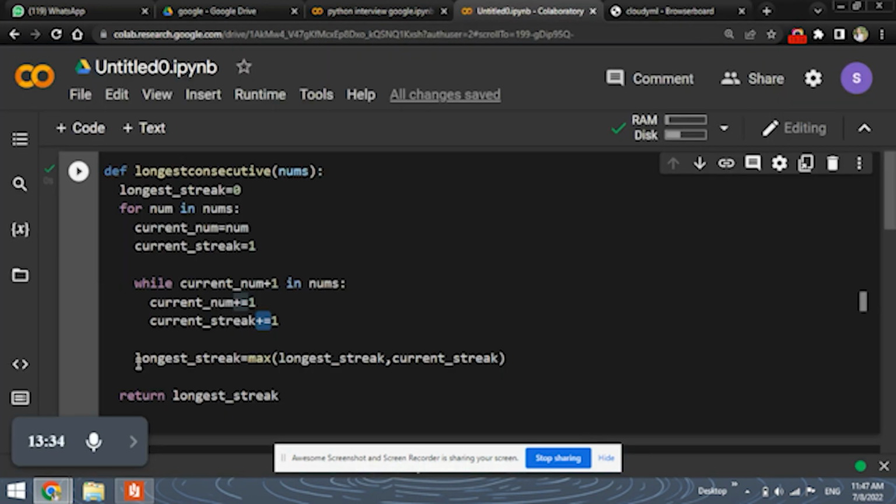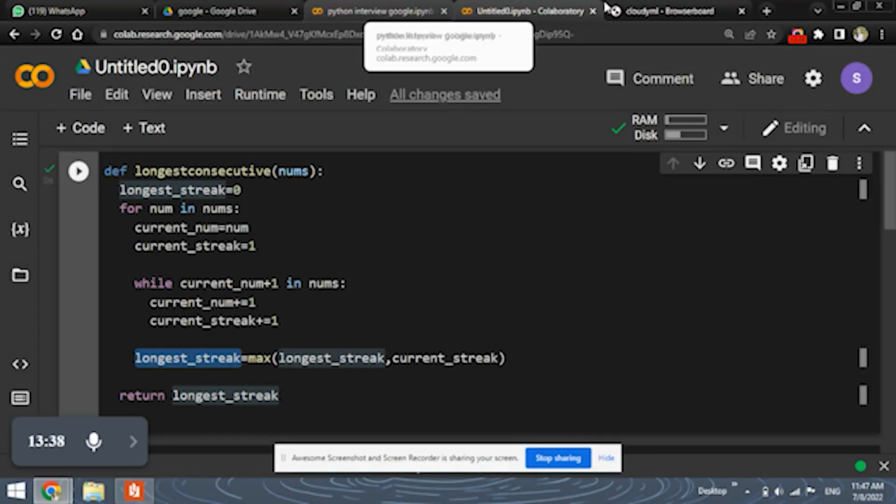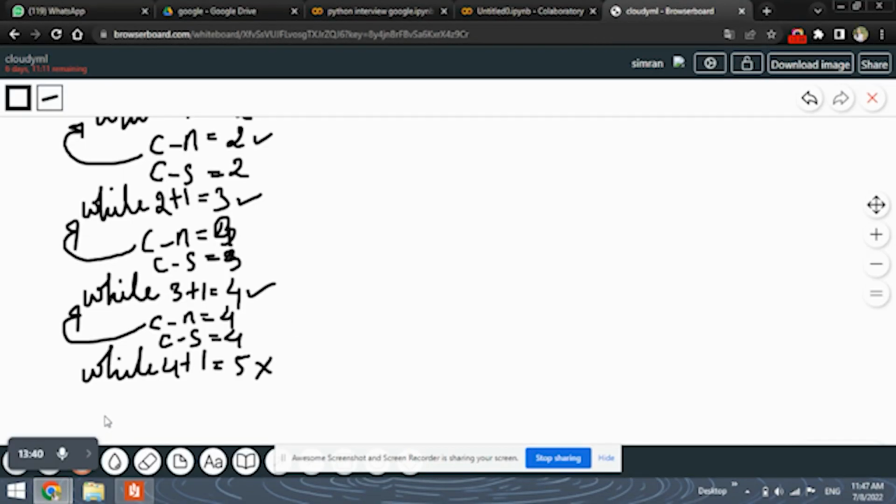After coming out of the while loop, our step is to find out the longest streak. The current streak, we know, is 4. The previous value of the longest streak was 1 and now it is 4. So the new value for the longest streak will be 4. So we have got a new value of the longest streak.